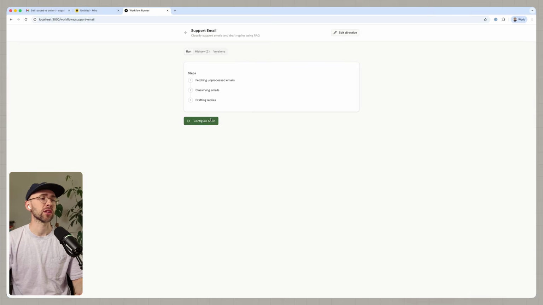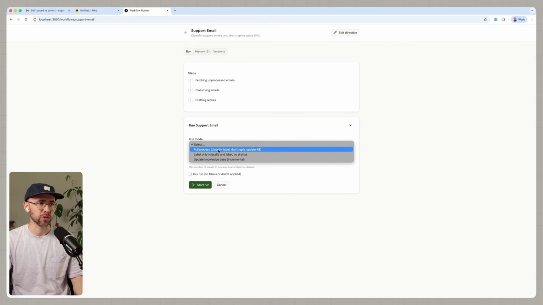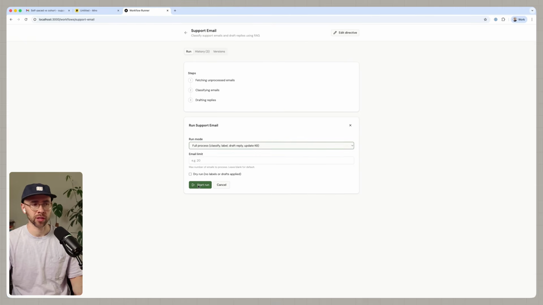But the whole idea is just to give the whole team the chance to use these same tools in a new UI that looks a little bit more approachable. So you can see here, it's just a click of a button. You can choose what kind of run mode you want. Do you want to update the knowledge base? Do you want to just label only the emails? Do you want to do the full process, which is, please label the emails, draft replies, and update the knowledge base, right? You can just click this and click start run.